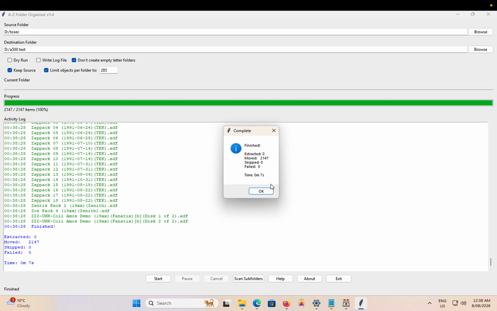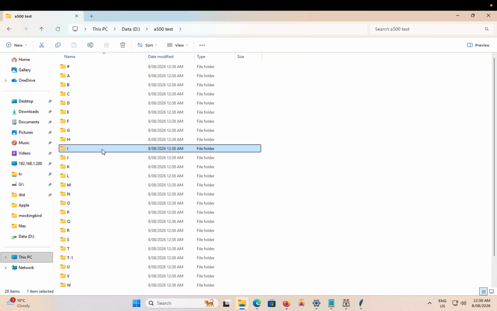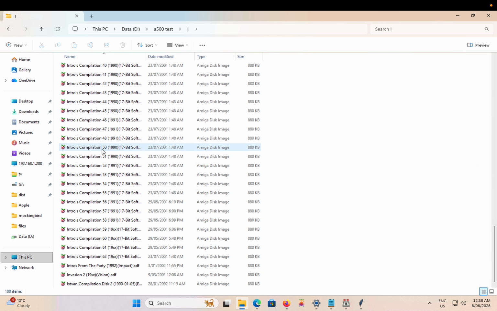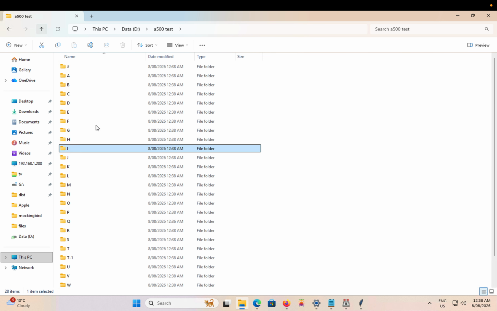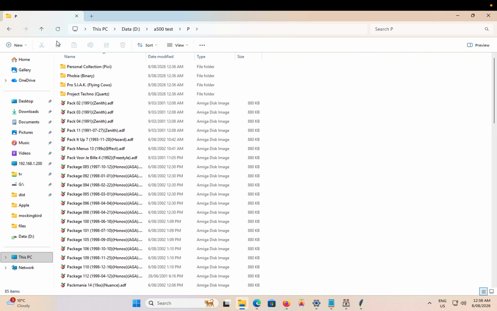Done. So now we go back to our A500 test. We will have a lot more files or folders, depending upon what they were, in our destination. And you can see here, so from TOSEC, it had its files. They were just all ADFs, and then you can see the A500 test one. It had folders, so that's your sort of proof there that it's combined the two.